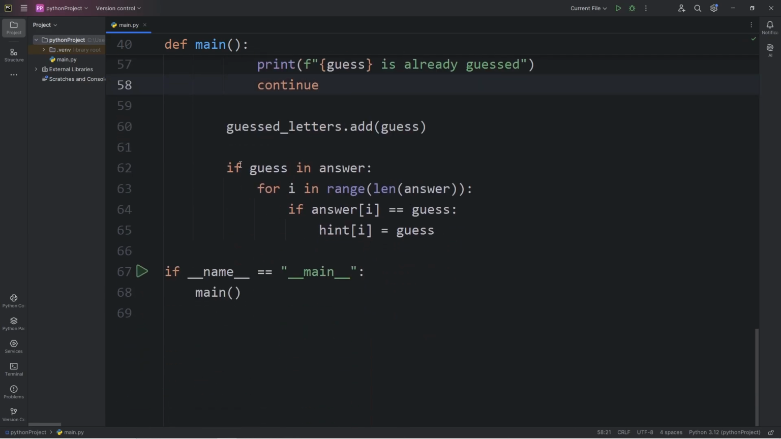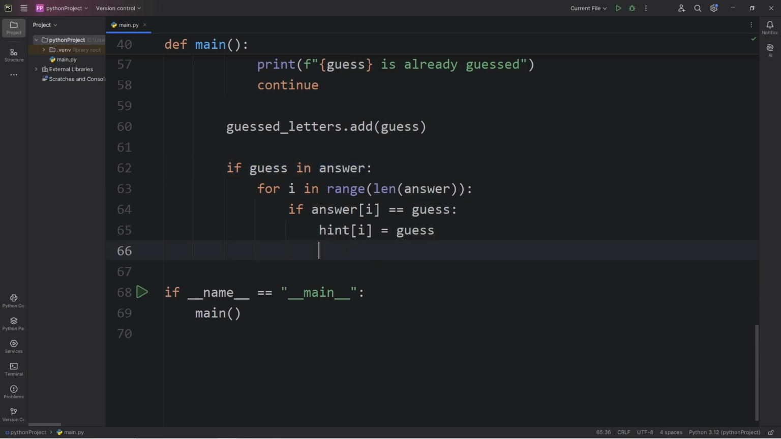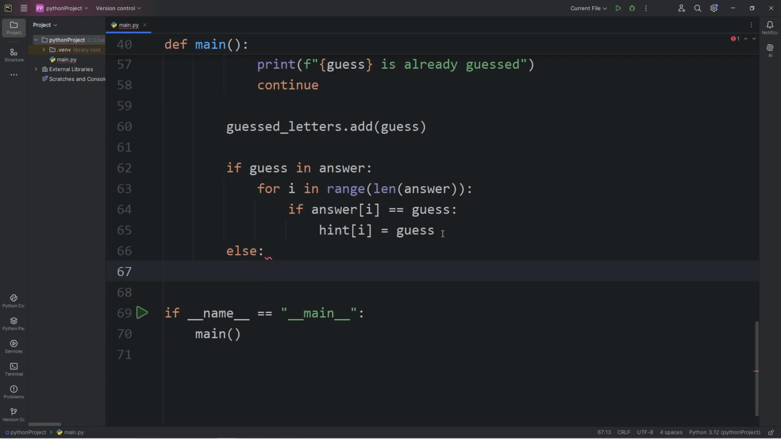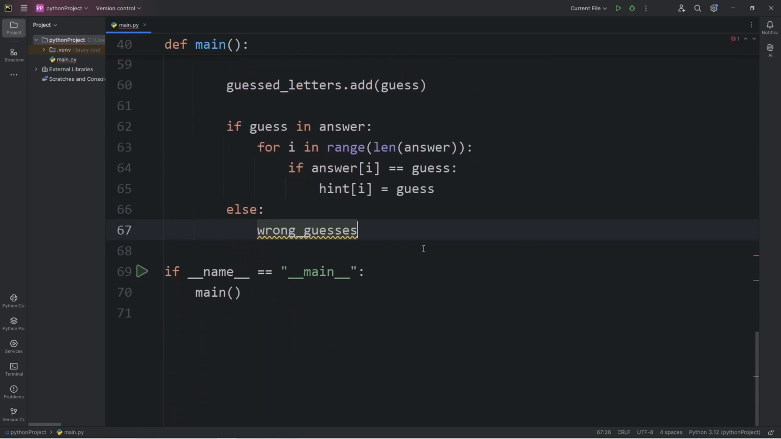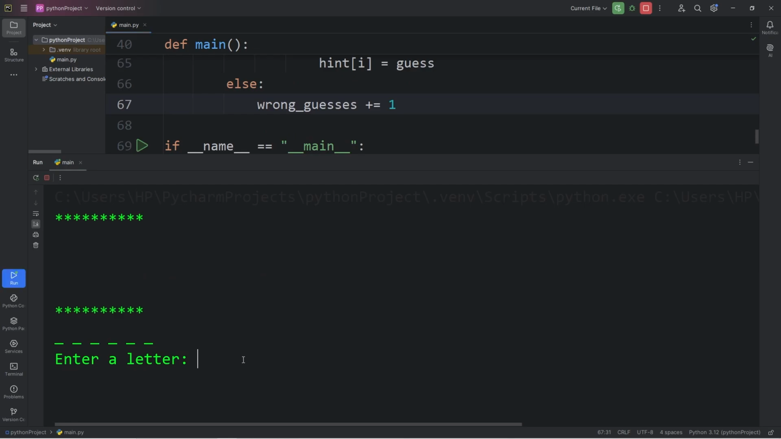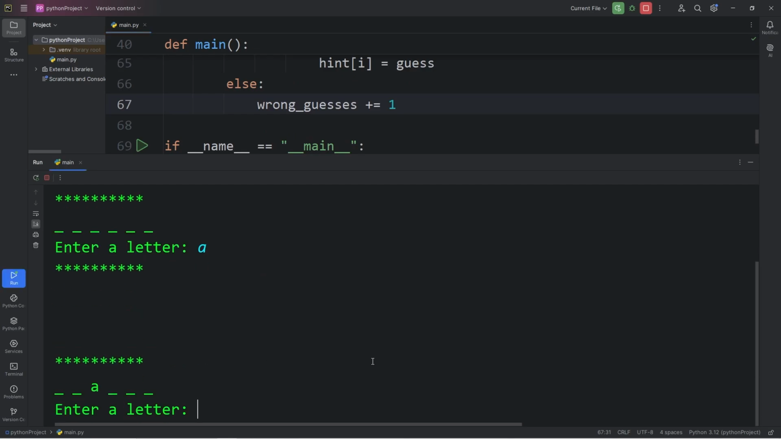All right, now going down to this if statement, if guess is in our answer. If we guess a character that's incorrect, we will take our variable of wrong guesses and increment it by 1. Wrong guesses plus equals 1. Let's do a test run. I will guess A. There is an A. What about Q? There is no Q.